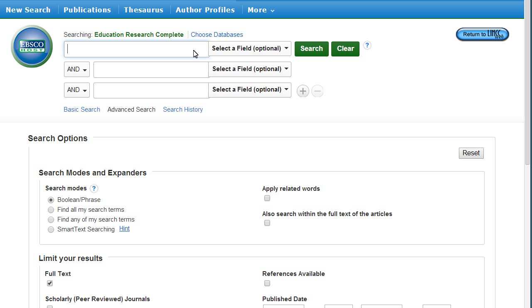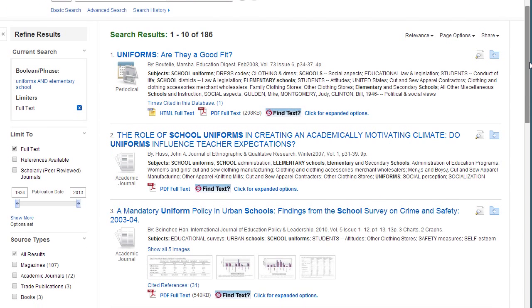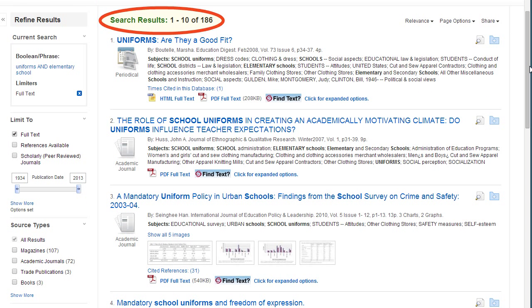For this search, we'll look for articles about uniforms and elementary school. Notice that single terms or phrases, not sentences, are entered into the search boxes. This search retrieved 186 results.